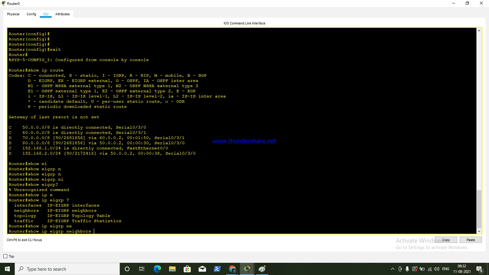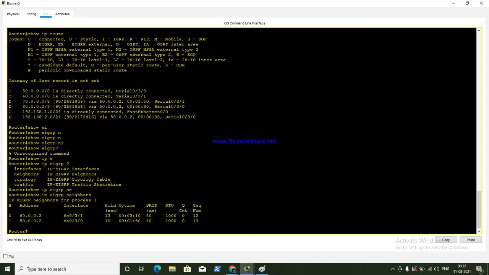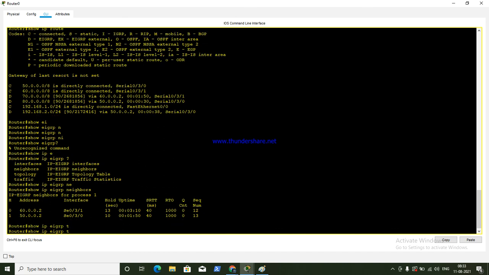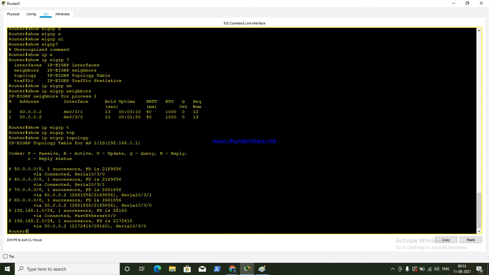So I give the neighbors now. What are the neighbors? 60 and 50 are the neighbors. Then I give the topology, show IP EIGRP topology. We are getting the successors. The first one is a successor, and another one is also a successor.